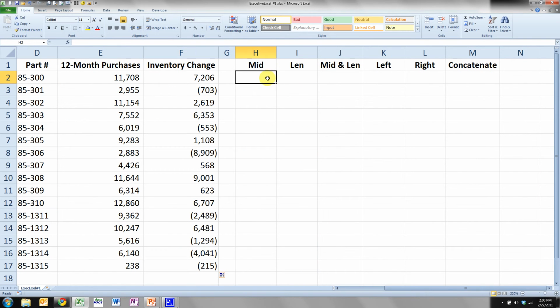One of them is the MID function. Perhaps we want to just return the suffix part of the part number. We don't need the 85 dash. We could use a find and replace and ask it to find 85 dash and replace it with nothing, and the prefix would go away. That's one way we could do it. Another way to do it is to use the MID function.